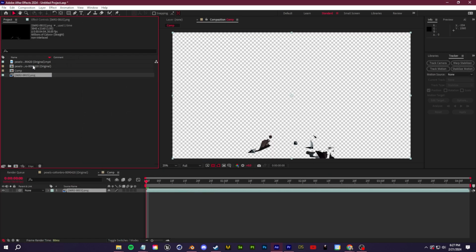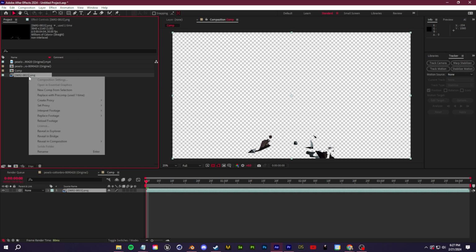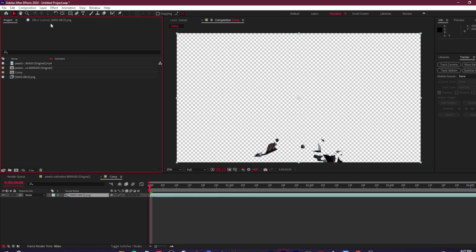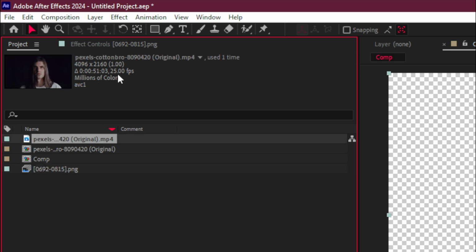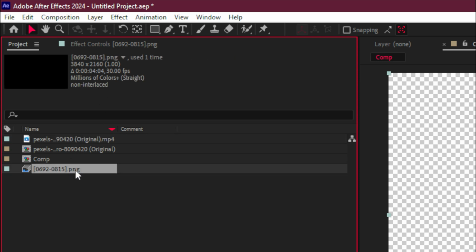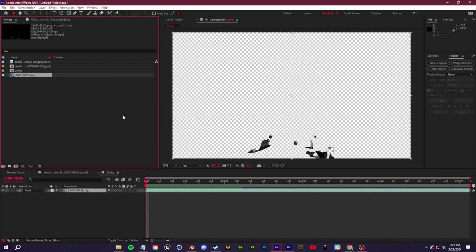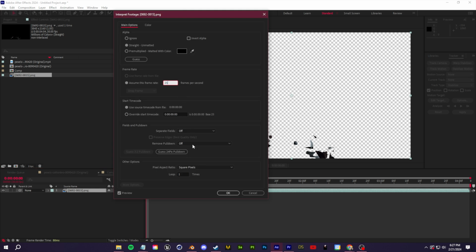Big one here, make sure that the frame rates are matching up, especially before you render everything out. After Effects automatically imports these image sequences at 30 FPS. So just hover over your footage, check the FPS, right click on your 3D render, go to Interpret Footage, Main, and then set the frame rate to what you need it to be.